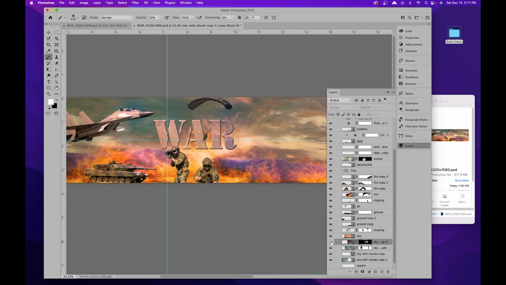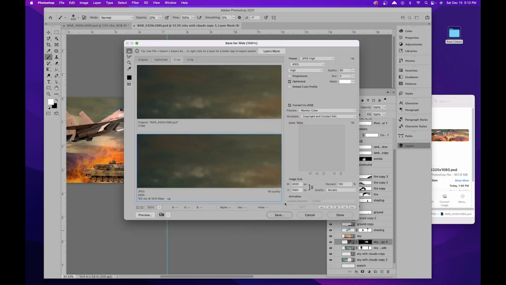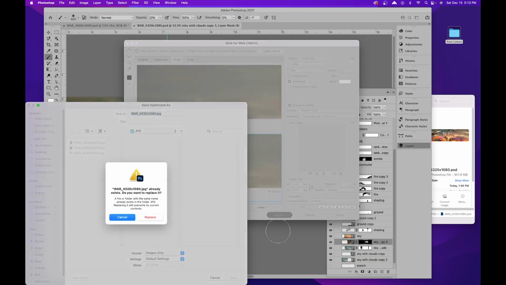And I could turn this off and on so we could see our before and after. So I feel like something like that looks pretty good. And let's go ahead and save it again. So Command S or Control S, and then Command or Control Shift, Option or Alt, and S at the same time to save it for web. And then go ahead and click Save and save again.